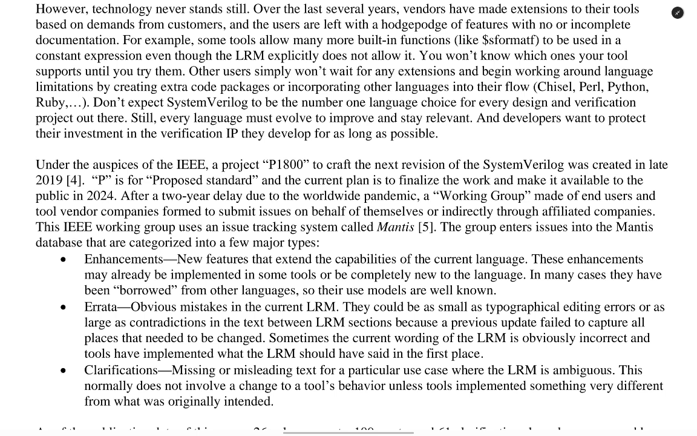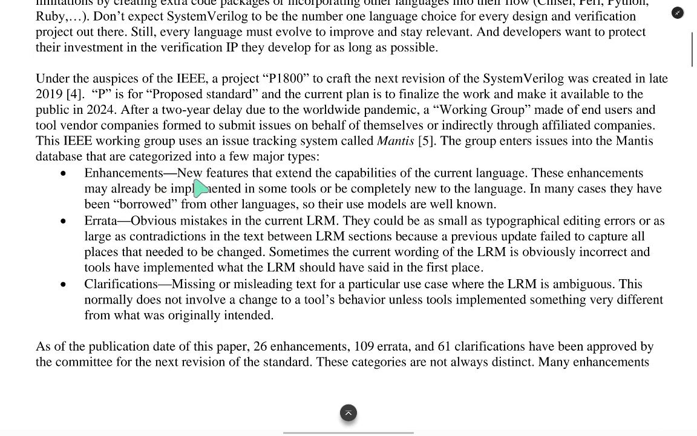The group enters issues into the Mantis database that are categorized into a few major types. Enhancement: new features that extend the capability of the current language. This enhancement may already be implemented in some tools or be available in other languages. In many cases, they have been borrowed from other languages, so their use models are well known.